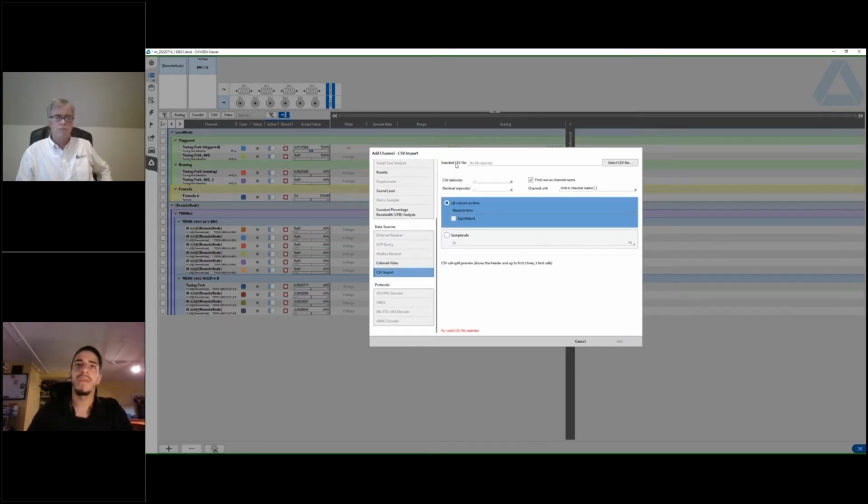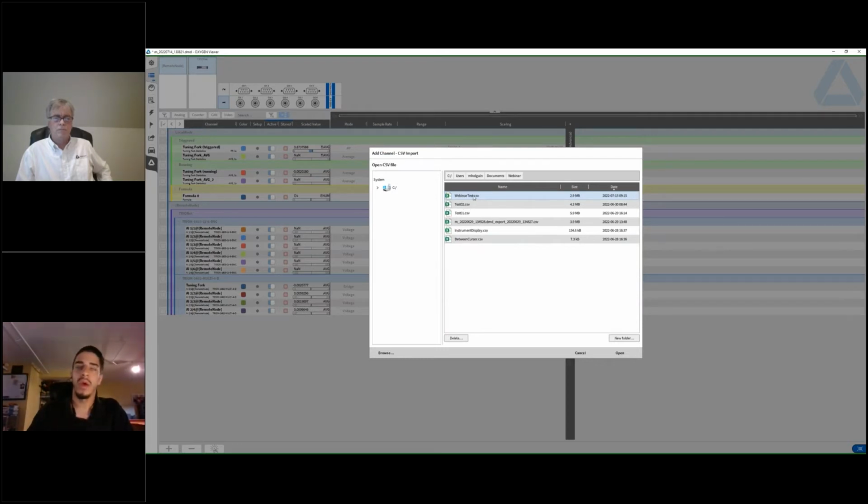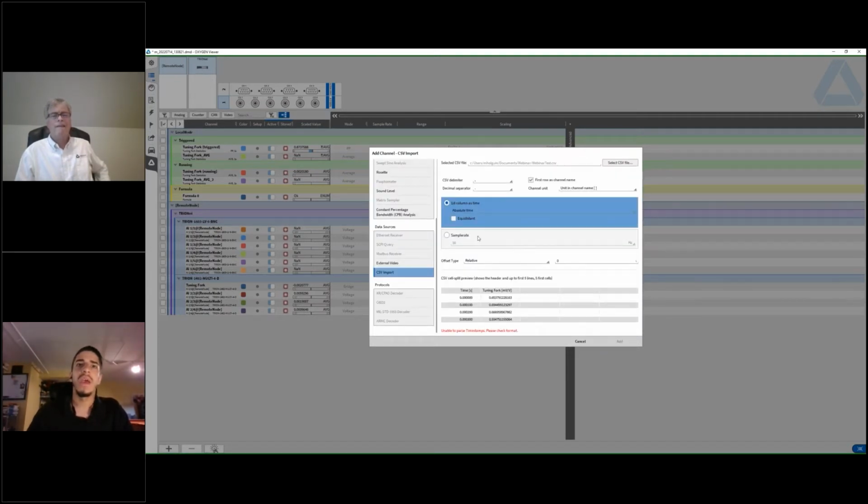Once you have that selected, it will say select a CSV file that you want to import. So select that, and go to the folder that you had it exported to. I'm going to go to Documents, go to Webinar, and then select the CSV file that you exported. I'm going to click this one, which is my webinar test. Open that up, and then I'm going to select this to relative time.